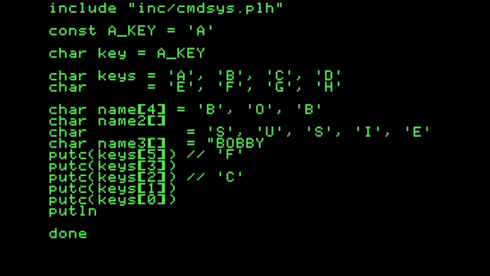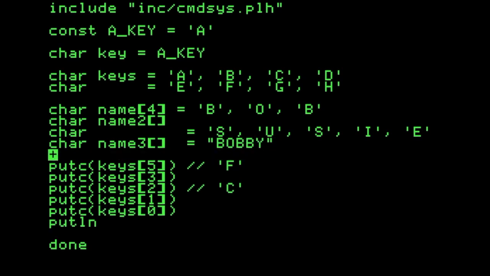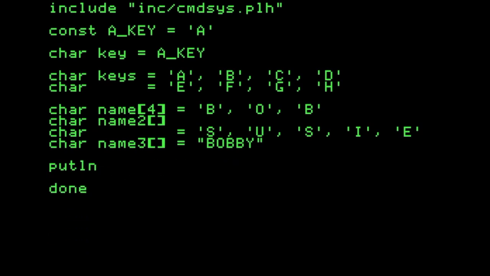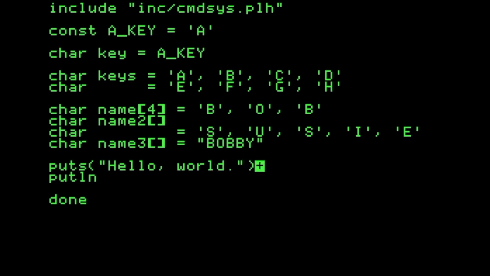Now, there's a special kind of array called a string. Strings are just like an array of characters with the exception of a hidden length byte at the beginning. Plasma has support for creating strings by wrapping the characters in double quotation marks. These are the strings that other languages like Pascal and ProDOS use, where the length of the character array precedes the actual characters.